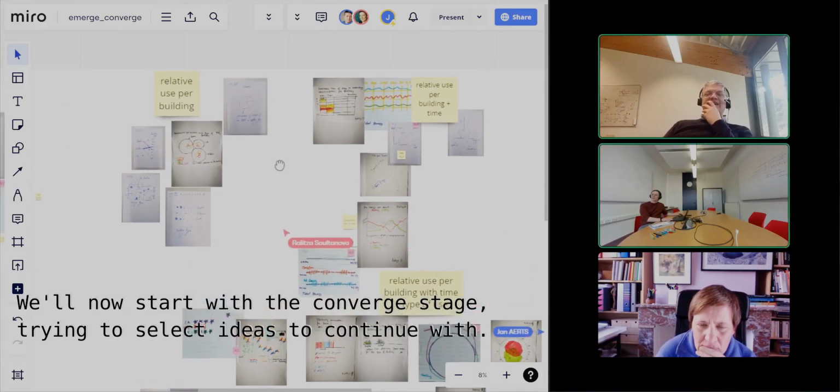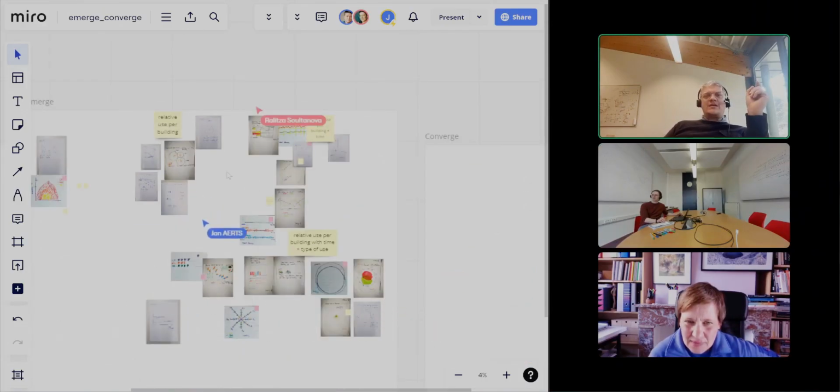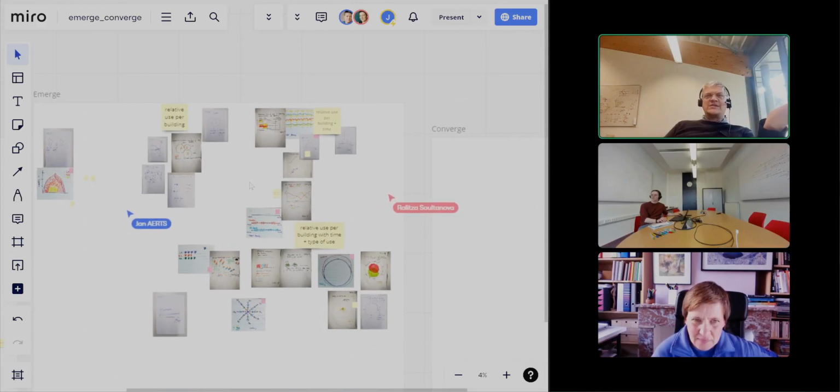I was just going to say, in the interest of time, maybe looking into which ones are overviews and which other ones have more detail. That also has to do with which ones we want to focus on further, right?